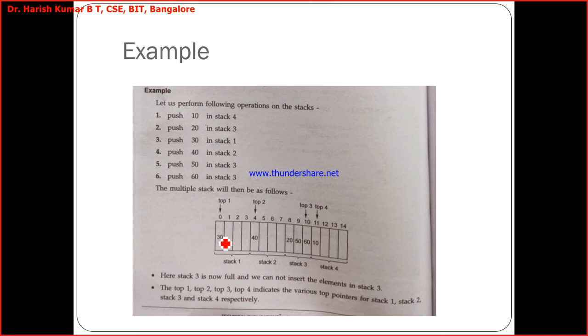See, top is pointing to this. Push 40 in stack 2. See, pushed. Push 50 in stack 3. In stack 3 we have already pushed 20, so top will be pointing to this position. Now we increment top, make it point to 9, and insert 50. Then push 60 in stack 3. So pushed. Now in one single array of size 15 we have accommodated 4 stacks.